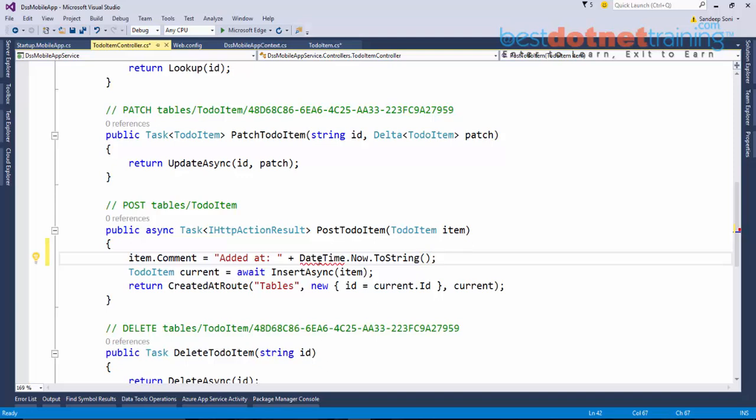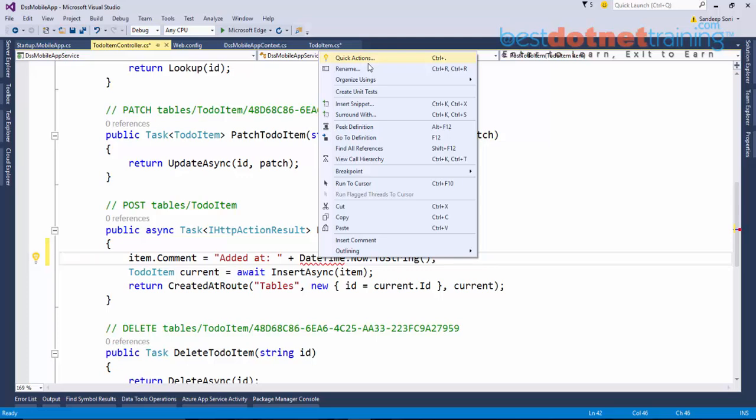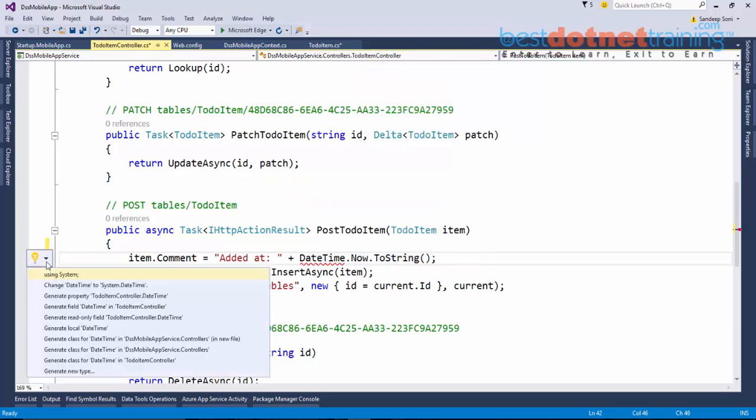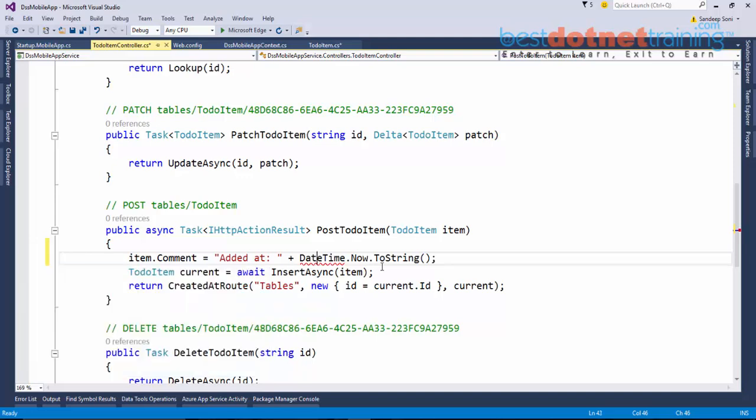Date time, because System is not there on top. So under quick actions we have to add using System. Likewise, when the item is getting updated, this method is executed.